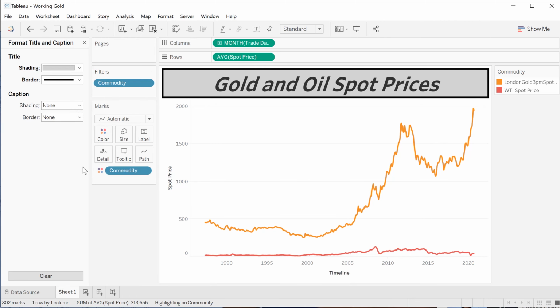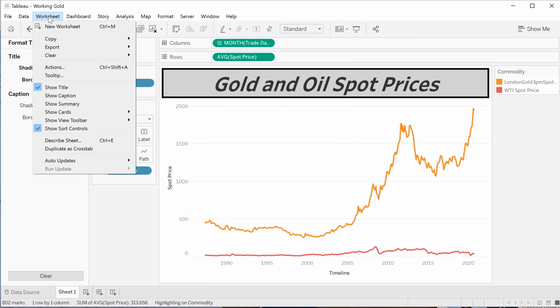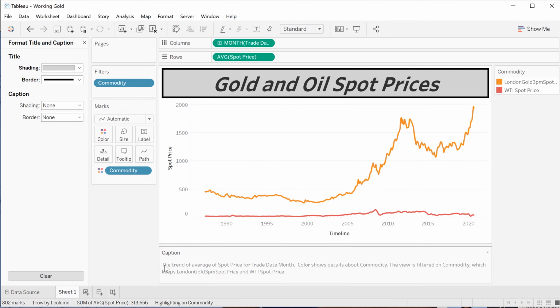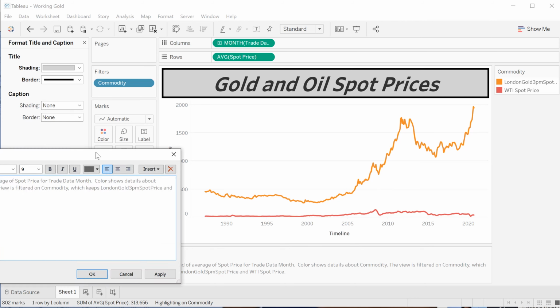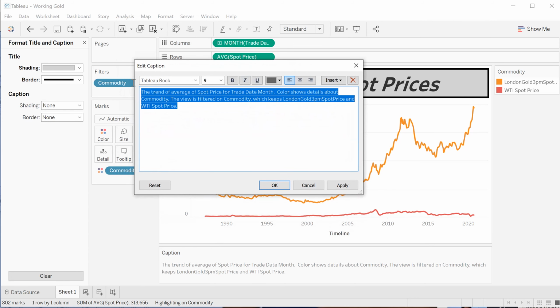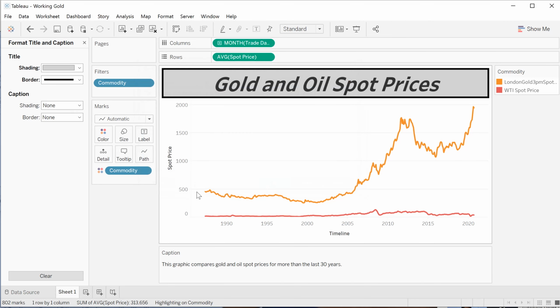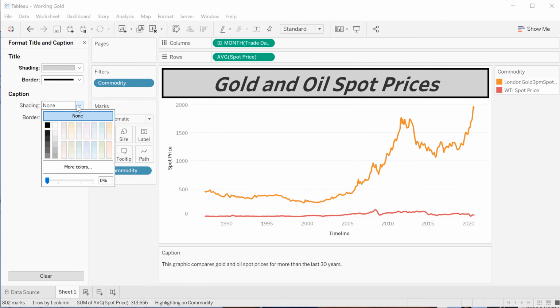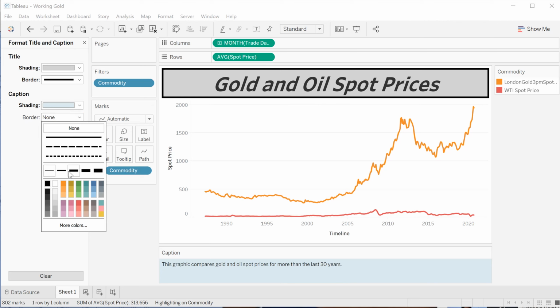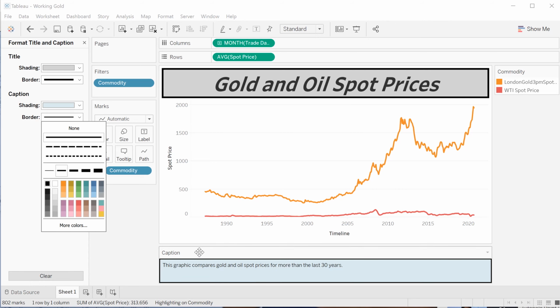Then the caption, we don't have one yet, so we can look at worksheet, show the caption, and at the moment we just have some default material there. So we can double click and then edit the caption. We could say this graphic compares gold and oil spot prices for more than the last 30 years. We could apply that, and now down here on the caption we could do some shading. Let's pick a nice color there. Maybe a border here, and we'll do a thin border and a little thicker maybe. Make it black, and so we get something here.